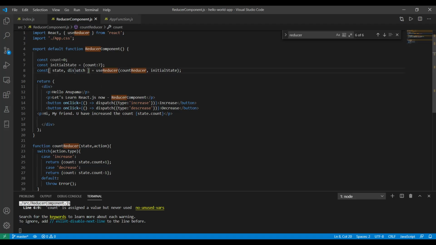So when we have to dispatch an action, there are three different actions. One is error. If somebody passes a type that is not increase or decrease, but something else, then it will go to the error part. So whenever this is again the array restructuring concept that we had seen earlier.